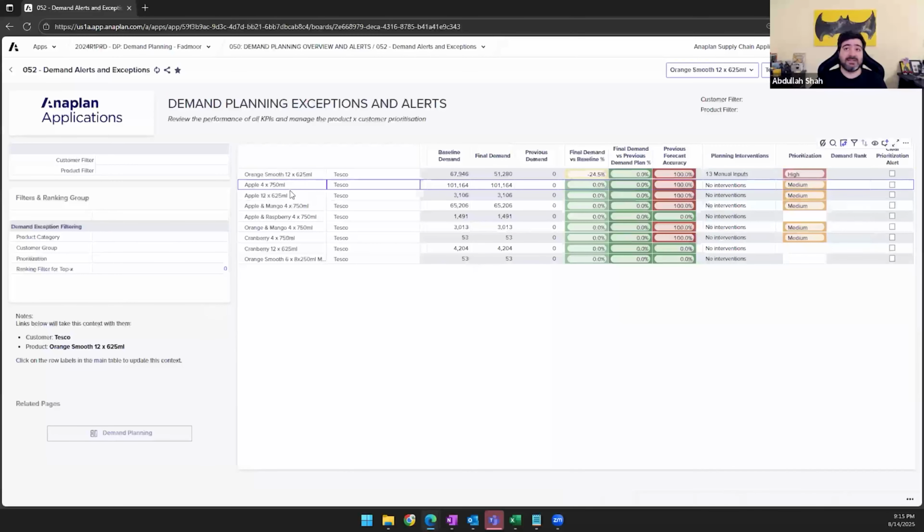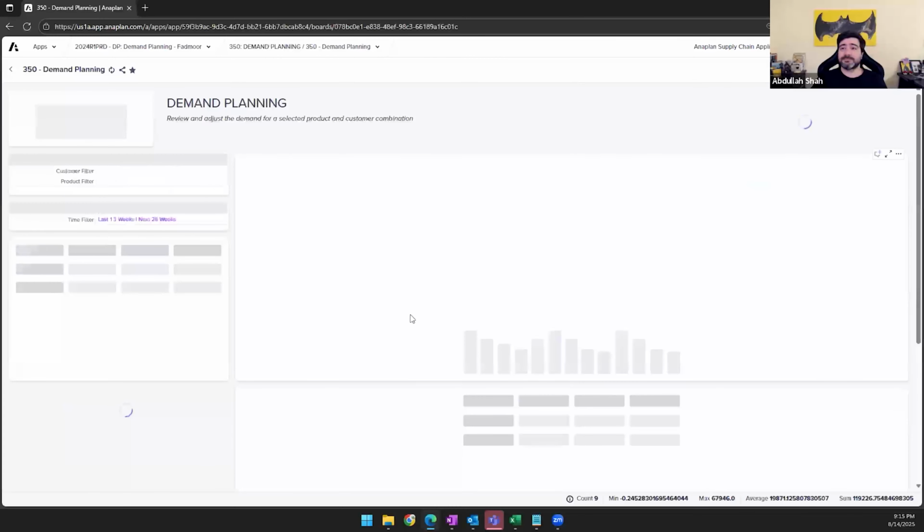So as I select different items, you'll notice my context here changes. And when I click on this demand planning button to take me to the planning page, it'll carry over the customer and product context. In our case, we're going to take a look at this orange smooth because it looks like our demand is down 24%. So let's go take a quick look and see what's going on.